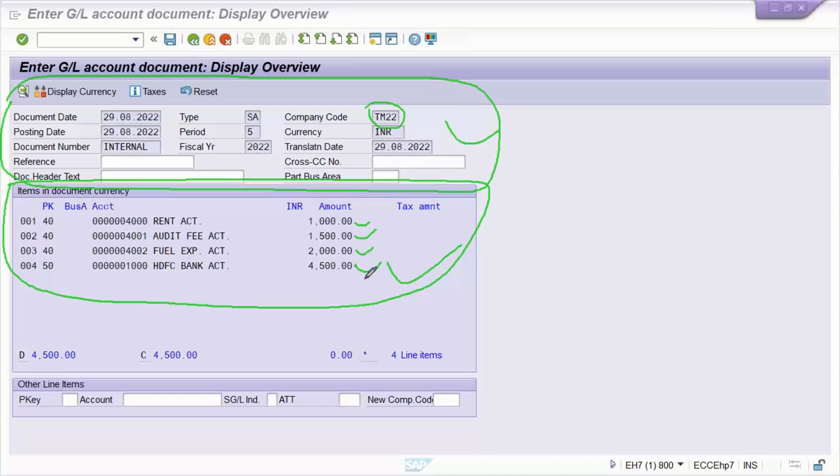Header means while posting transactions, whatever common information is there for every line item is going to be specified at header level, right? While posting transactions, what is the company code, what is the document type, what is the document date, what is the posting date, what is the posting period, what is the currency, for all transactions it is the same. So we have entered it at header level. That is why SAP says these are the fixed fields which come under header.